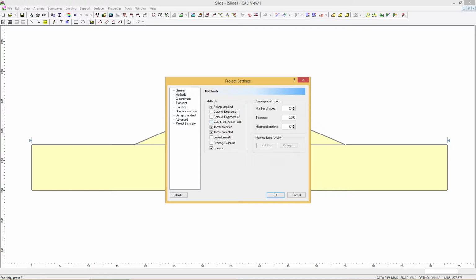If you want to analyze this problem, you can divide the surface using these slices, okay? Every method has defined a different way to calculate forces between these slices. So the only difference between methods is how they consider the interaction between slices. Okay?